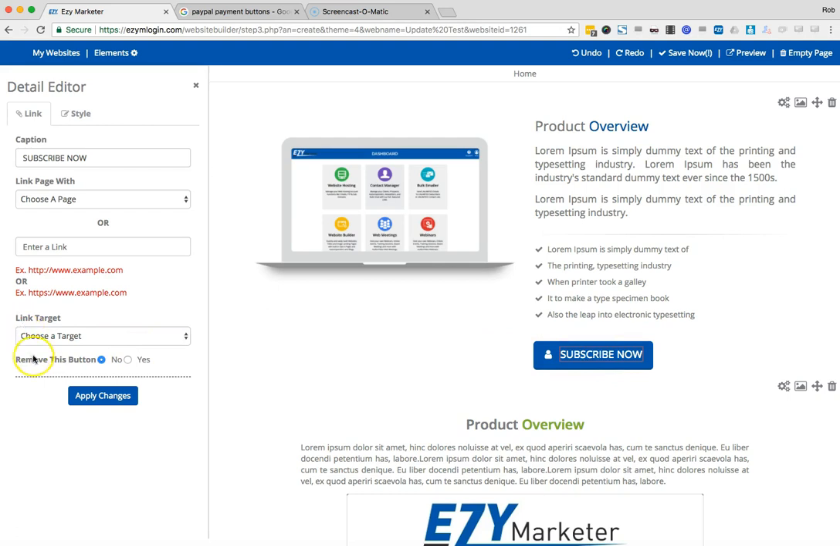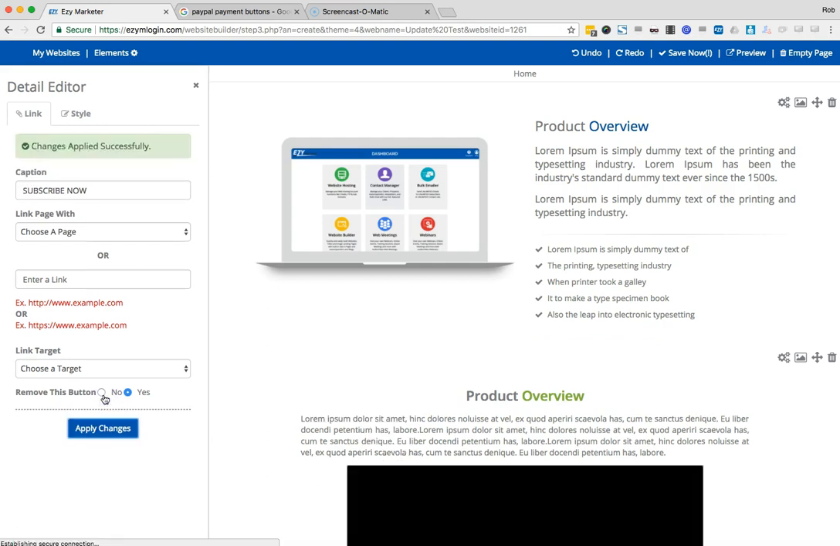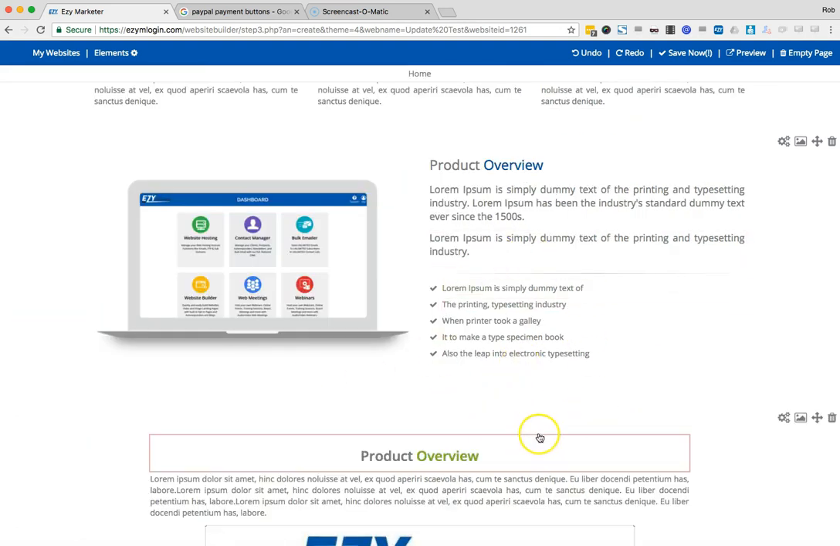And if you don't want that button there, you can just go and click on this. And on the left-hand side, we can see remove this button, yes or no. So yes, I want to remove it. Now remember, if you do anything at all in the editor, you always have to apply changes. So I'm going to apply changes, and bam, that button is gone.